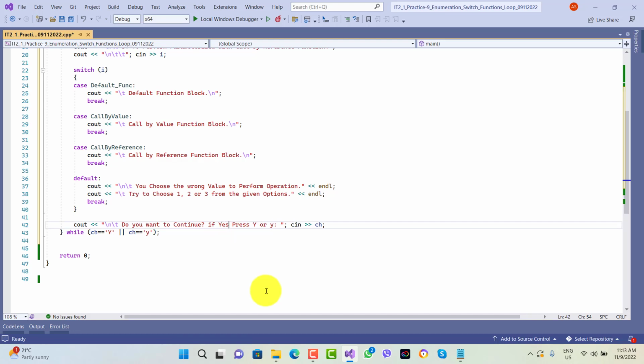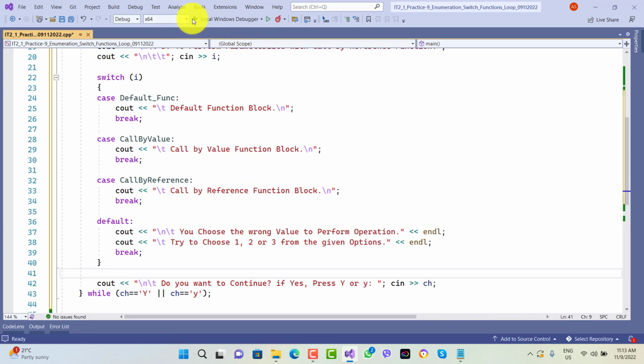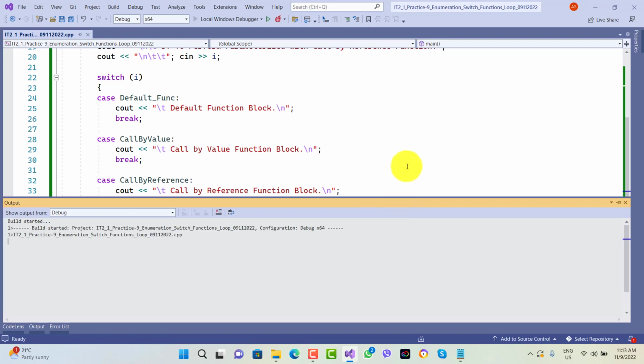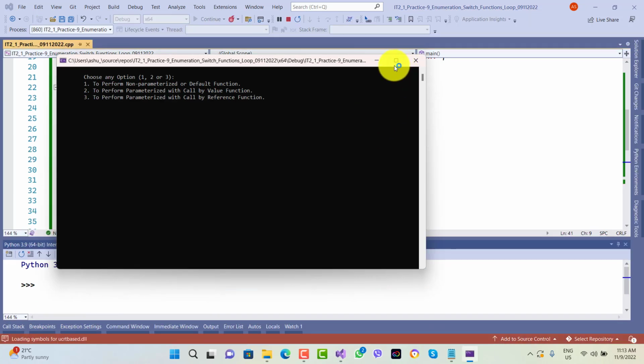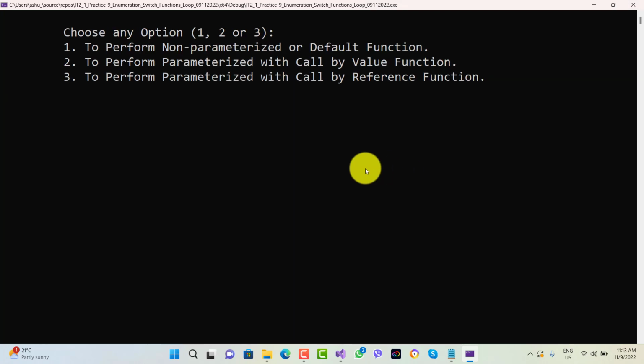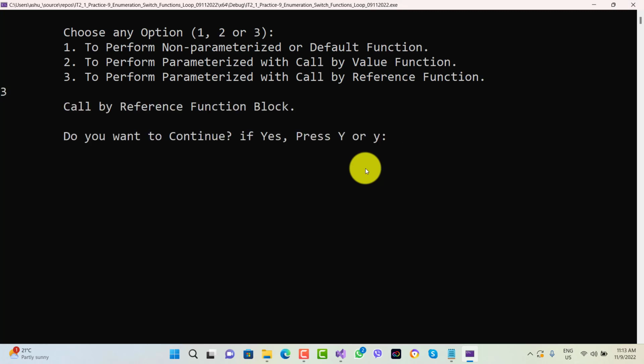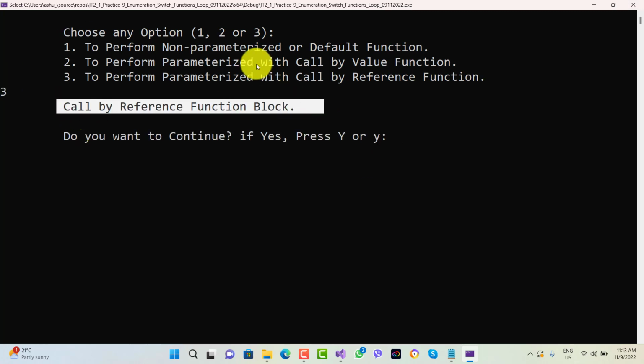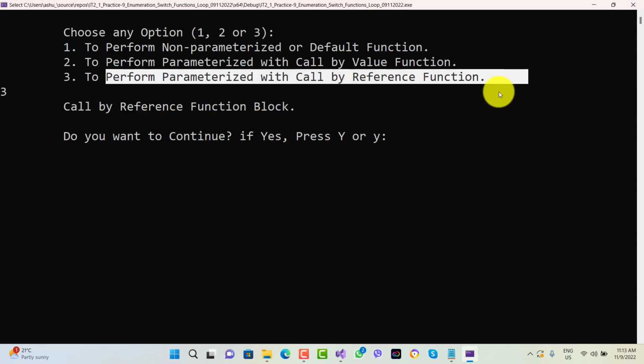If yes, press y or this. Okay, so now you can see this is the full program. Now you can execute it. Now it is asking you the first user input, the choice, like I am taking 3. So it is showing you call by reference, because the third block is performing call by reference, and here it is giving you the option.